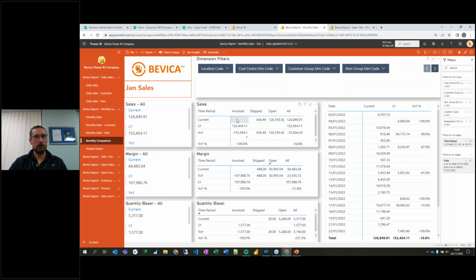So seeing what the current period is, what's been invoiced, what's shipped, so shipped but not yet invoiced, and what's open. So open means that it's a sales order that has neither been shipped or posted to invoice. Now you can see last year everything's invoiced, which is a good thing. So we've not still got any open transactions, and I can see a year-on-year value and a year-over-year percentage.